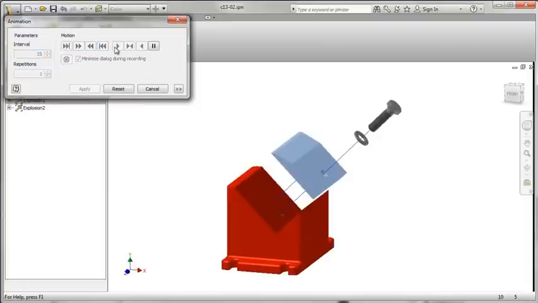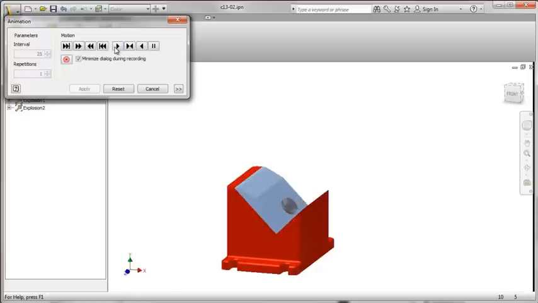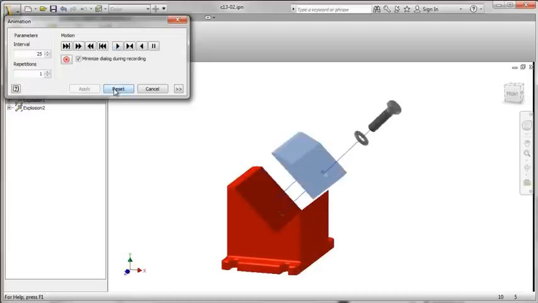Let's go ahead and play our steps. We see our bolt spin around, then slide down through the washer, pick up the washer and the plate stops, the bolt and the washer continue into place. Well, that's pretty good, but I want to make some changes.